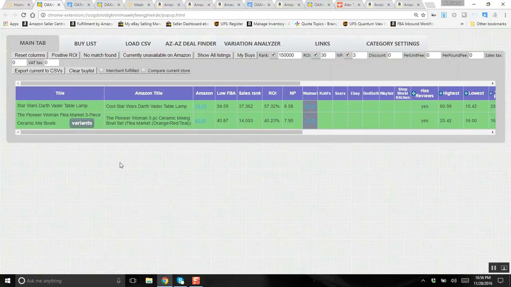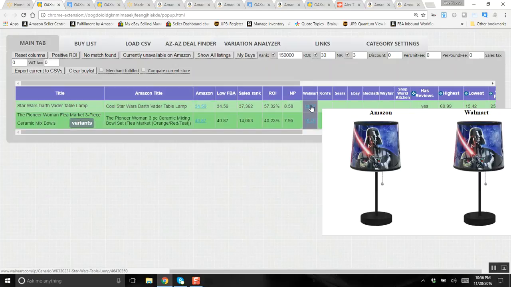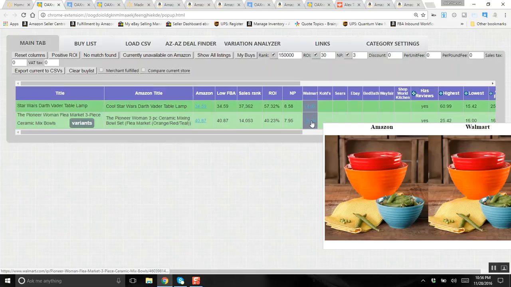So as you see, just out of those 40 or so products, they spit out two that were profitable. So I would just hover on the Walmart and it shows that it is the same product, and you can make 57% ROI or whatever on this. This is a Pioneer Woman Ceramic Mixing Bowl Set. Lower margins, but probably a great bundling item. So I didn't dive into that too much.